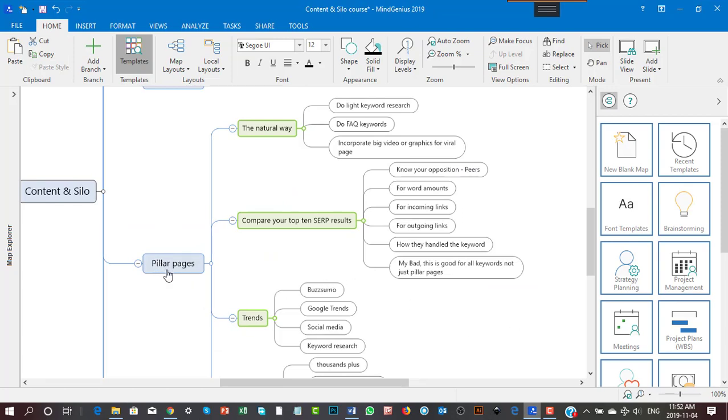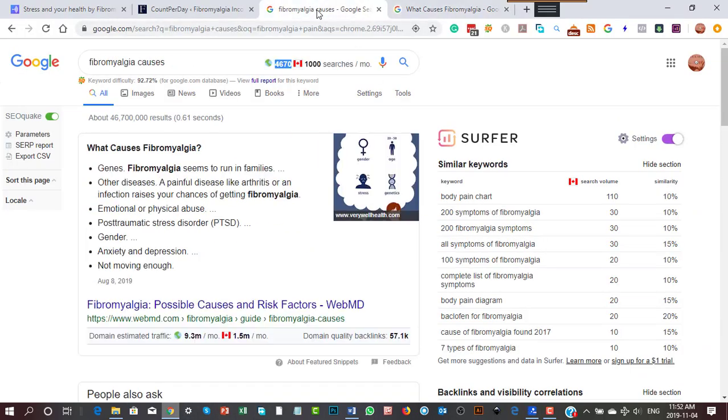I used to call them super pages. Effectively, it's a page that has probably more than 1,000 words, and anything up to 6,000 to 10,000 words. It depends on how hectically you want to go into it. So if you go back to this pillar page example, let's go to fibromyalgia causes. I could do emotional, physical, PTSD, that's mine, gender, anxiety and depression, not that worried, guys.